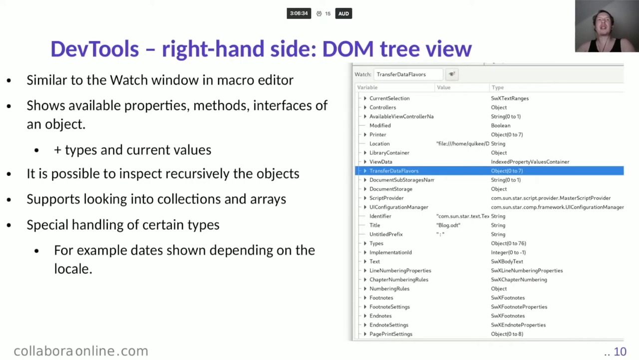On the right hand side, the idea is that there should be the object inspector. It should be similar to the watch window that already exists inside the macro editor. Unfortunately, we weren't able to share the code, but they are very similar in how they're constructed.